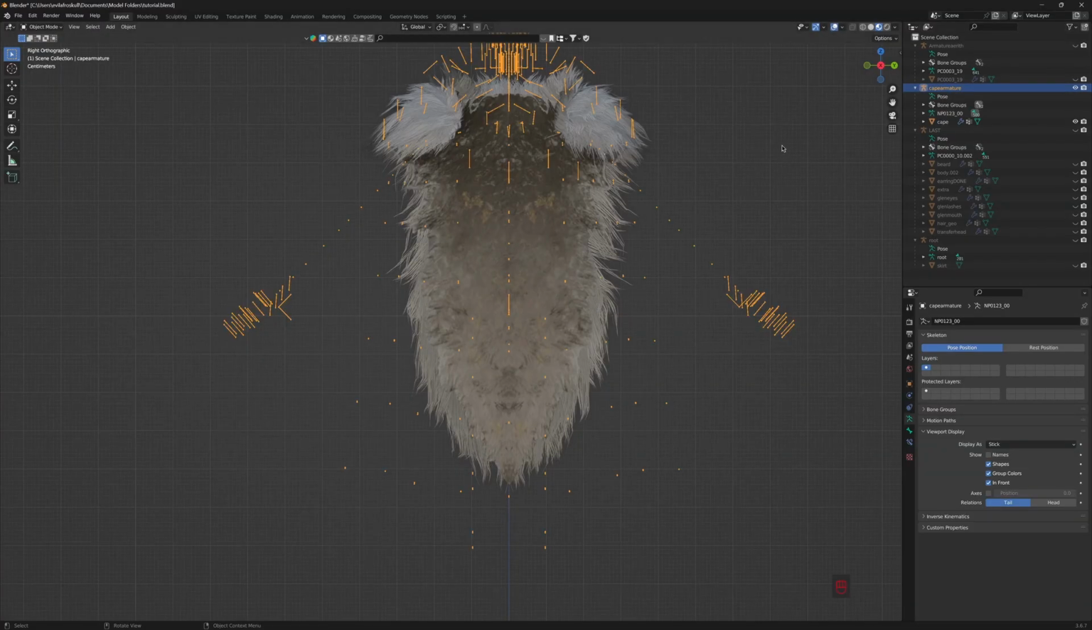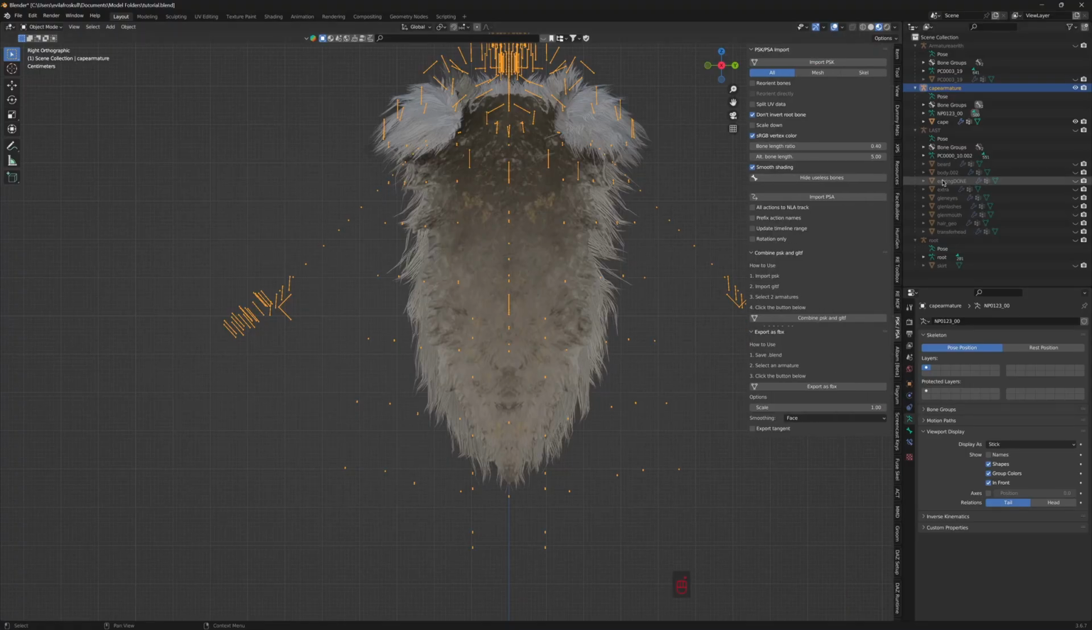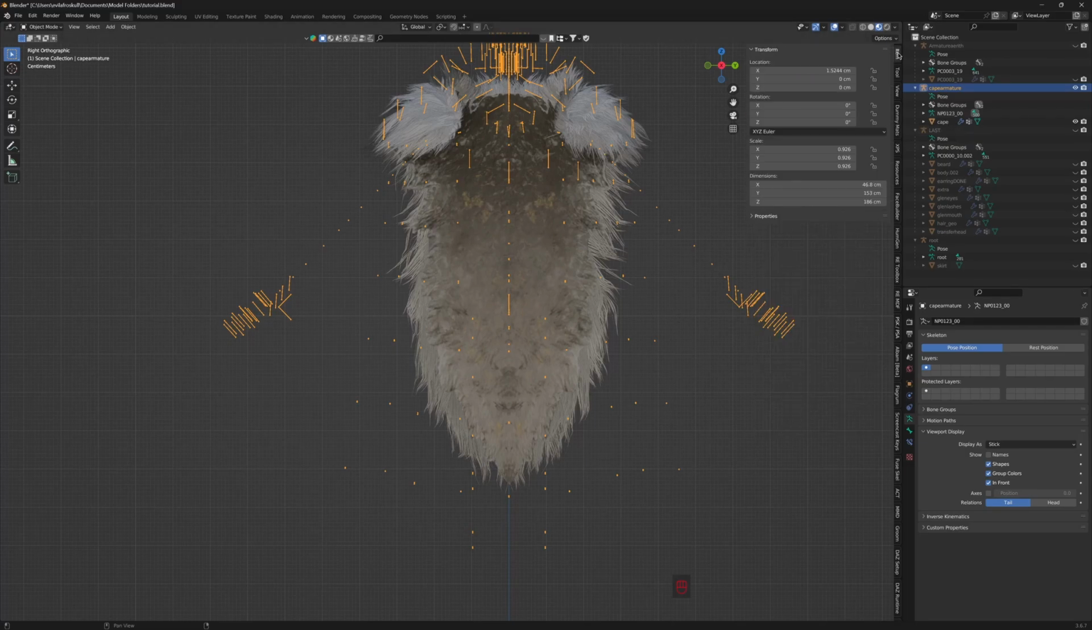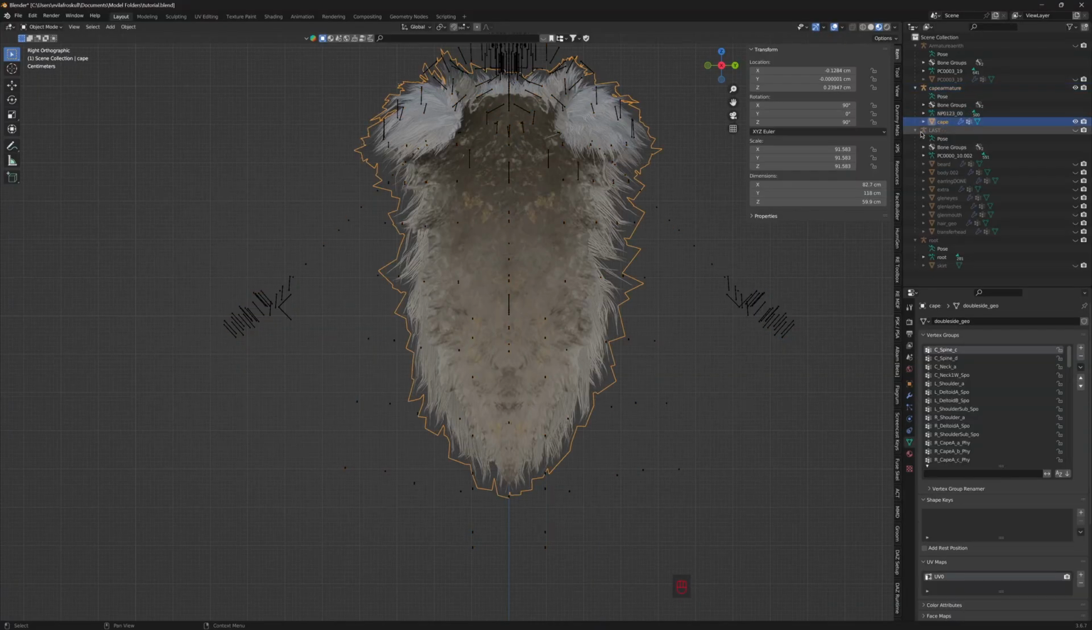Turn overlay back on, and this is something that we're gonna definitely need to make sure we have set up when we do combine skeletons, but I'm just gonna do it right now since I'm here. So what I'm gonna do is go to items, have the armature selected, and as you can see my location is off and so is my scale. So I'm gonna hit Control A and apply all transforms, and I'm gonna do the same thing with the cape. Okay.